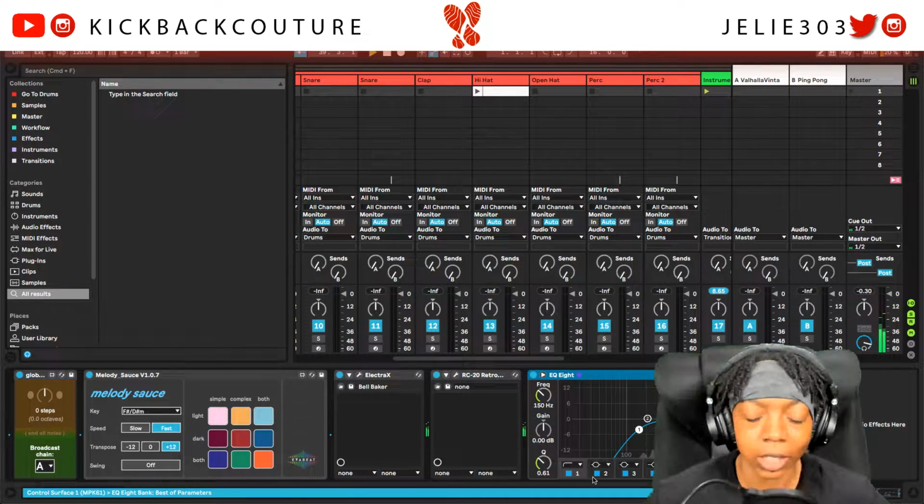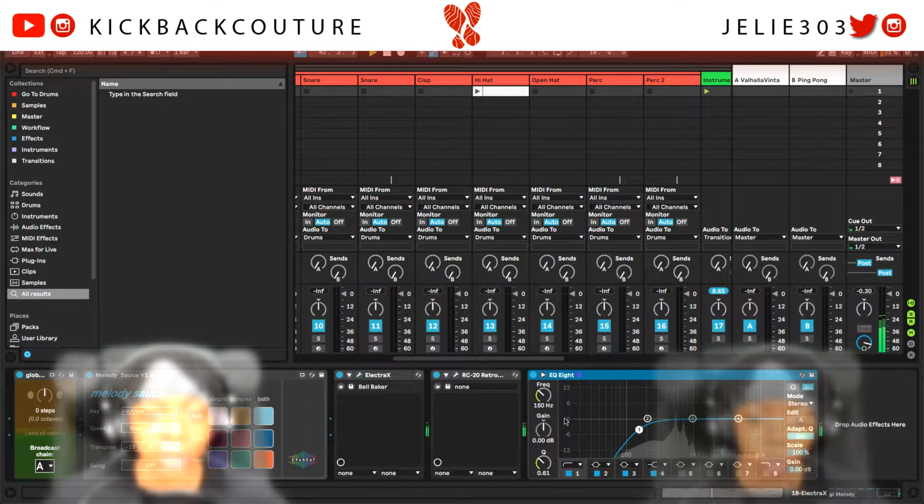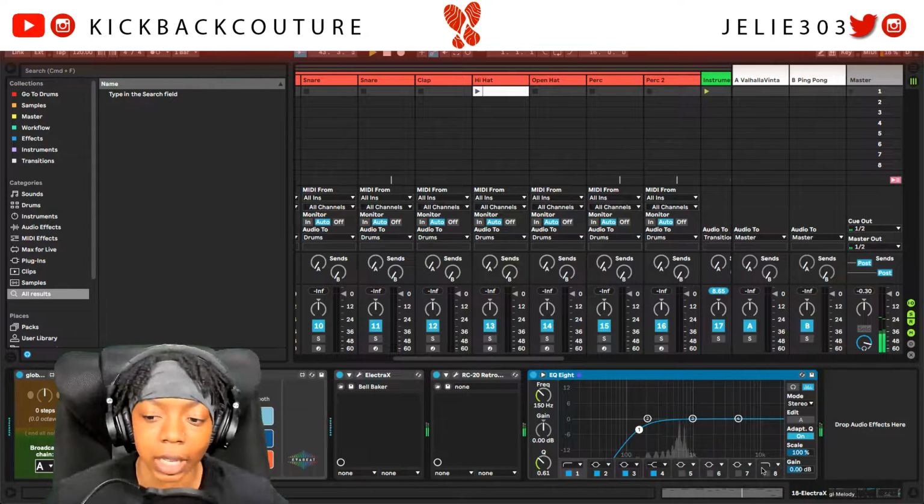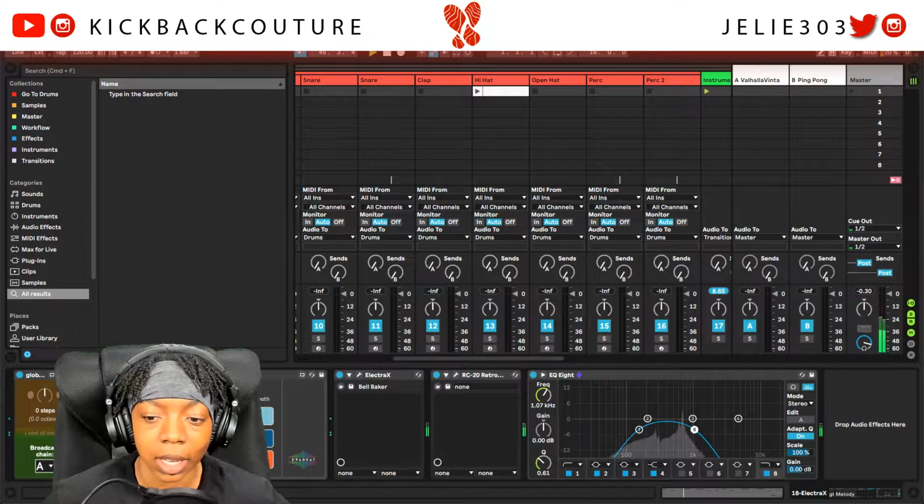I already have an EQ here cutting out the low frequencies so that when my drums come in, it won't be too muddy based off of this bell sound. So let's go ahead and also add a low pass filter to cut out that air sound.